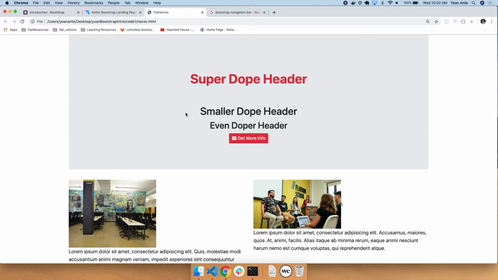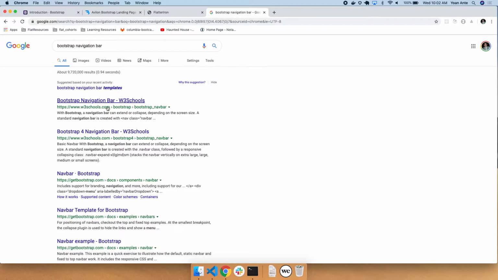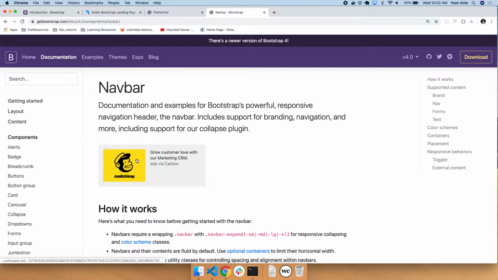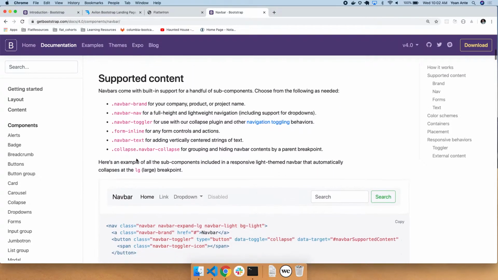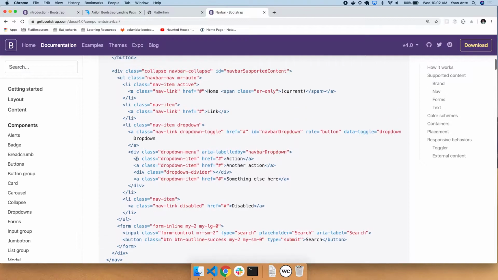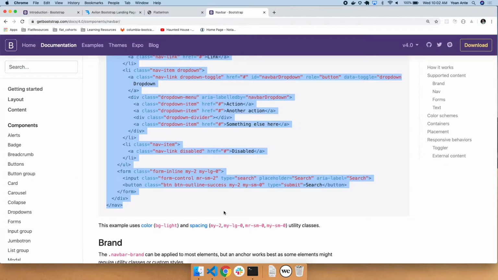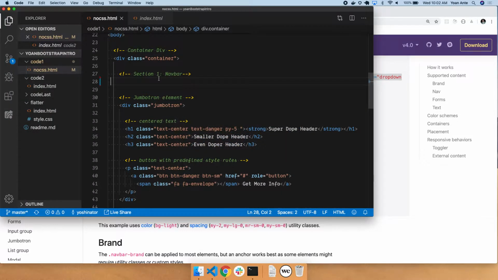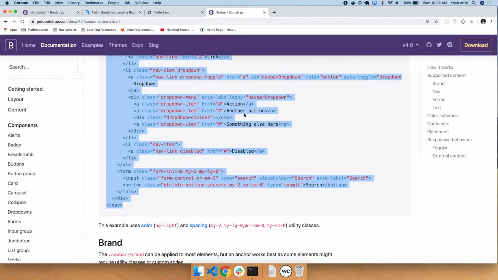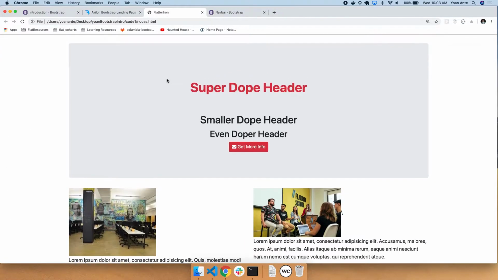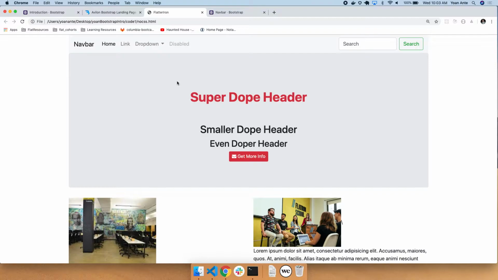So how would we build this nav bar ourselves if we didn't have the code already made for us? Well, it's easy. We just Google Bootstrap navigation bar, and you go to get Bootstrap. There's some documentation here, and then all you gotta do is copy this right here and drop that right there. Now we save it. If we come back over here and we refresh, bam, nav bar. Amazing, crazy.